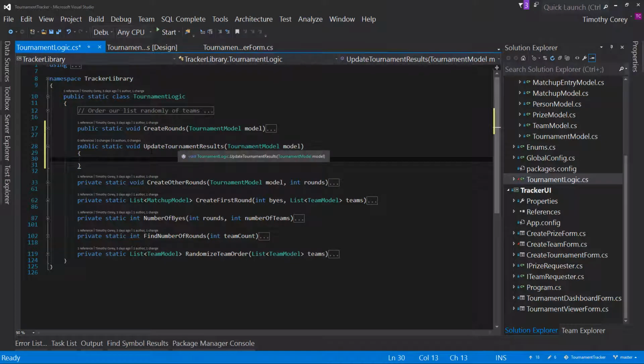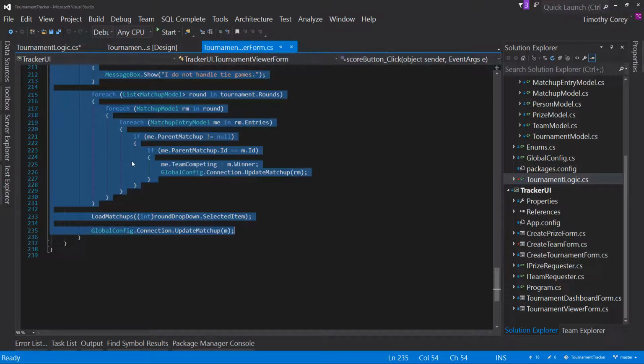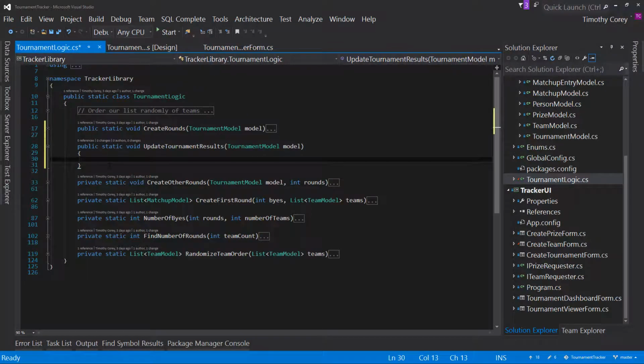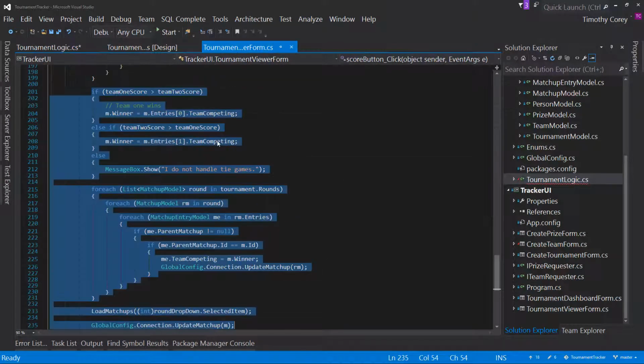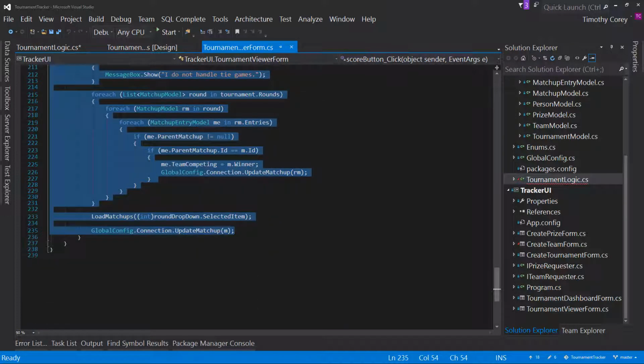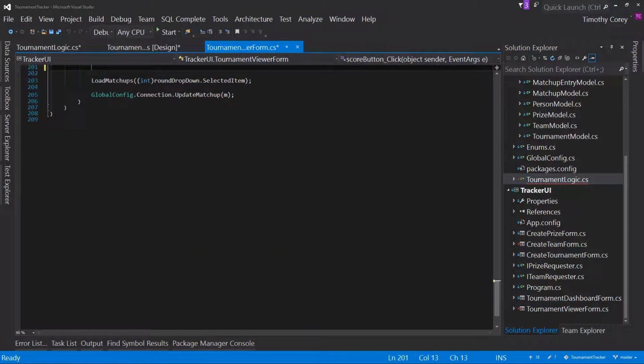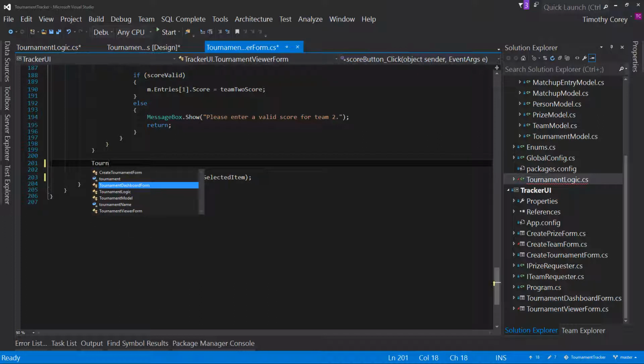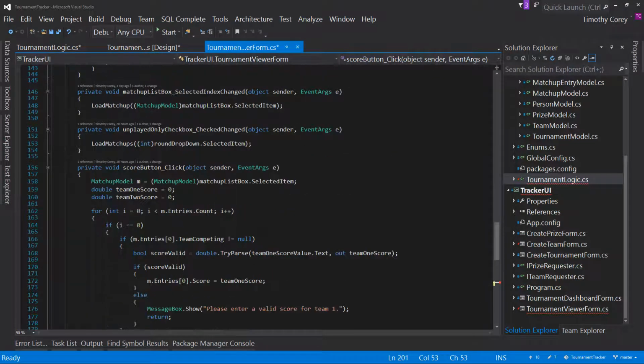So the job of this method is going to be to do everything here. So let's copy this code and paste it in here. Come back over, and I will delete all the lines except for the one I indicated. And now we'll say tournamentLogic.UpdateTournamentResults, and we'll pass in our tournament model.